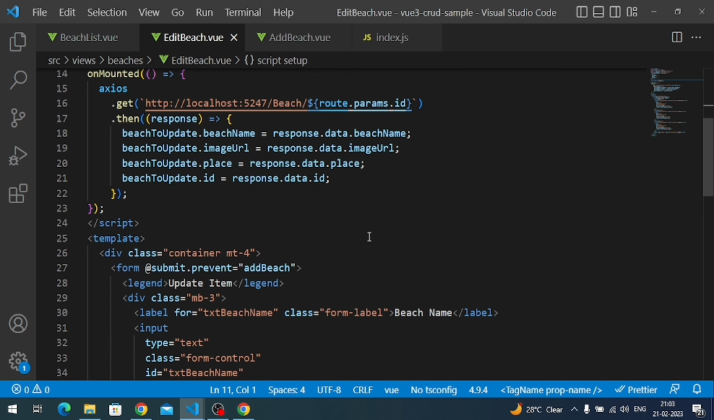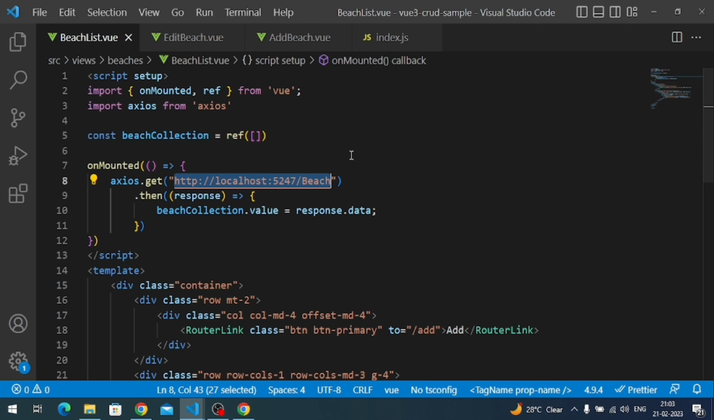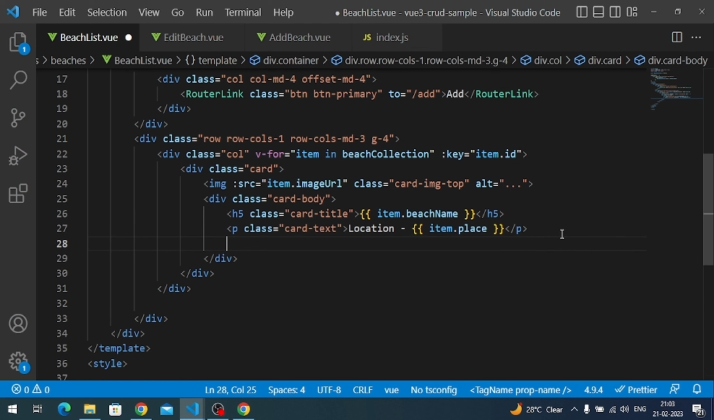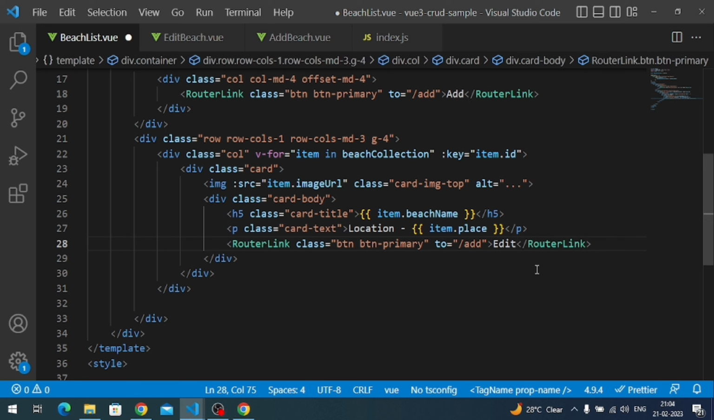Let's see whether we are getting the form with the data or not. So let's add the edit button in our beach list for each item so that we can see our edit form. Here, just like add, I can add a router link. But for each item, the edit button will be available. So here it will be edit. Here I have to generate the dynamic value, right? So I can give colon.